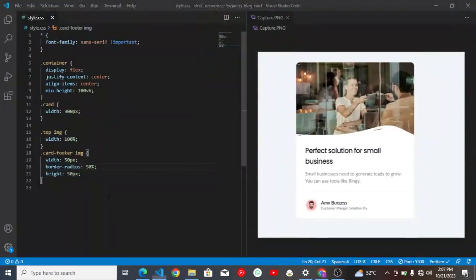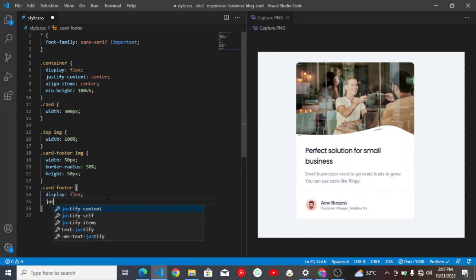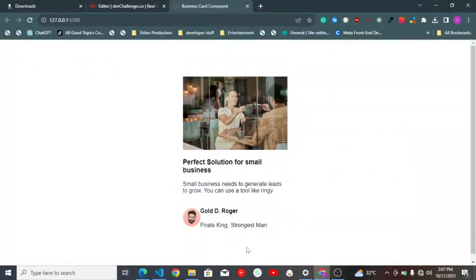You can come to the card footer, for example. Now I say card footer because we want it to be side by side. We could give this the display flex. Flex justify content, we'll add that later. Align items center. So let's remove the justify content for now. Okay.